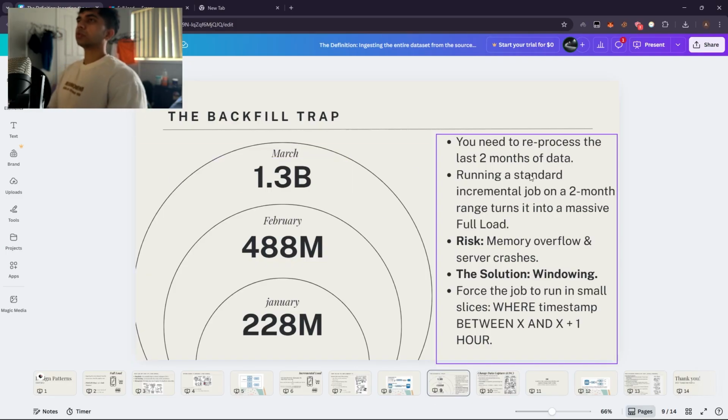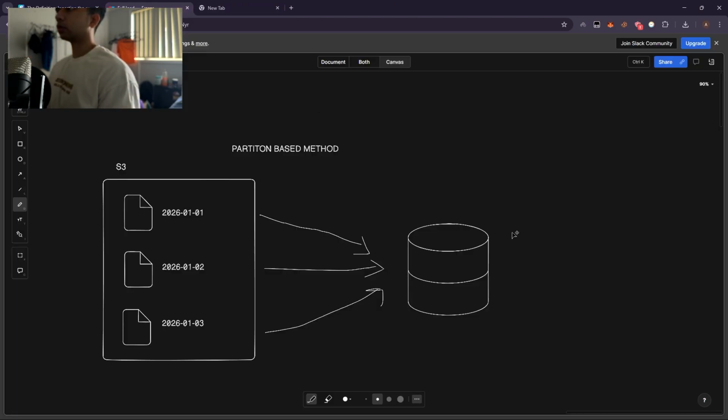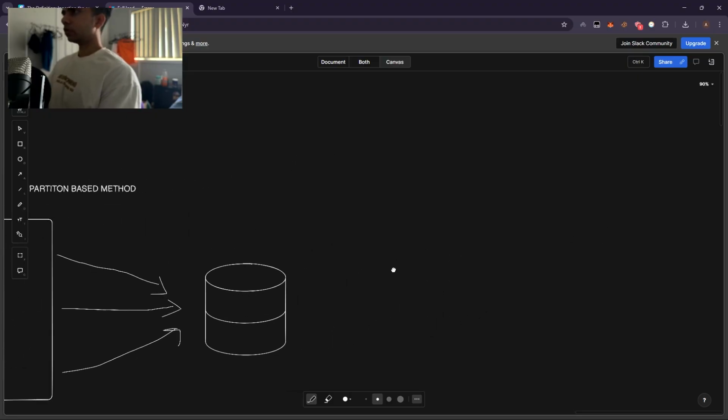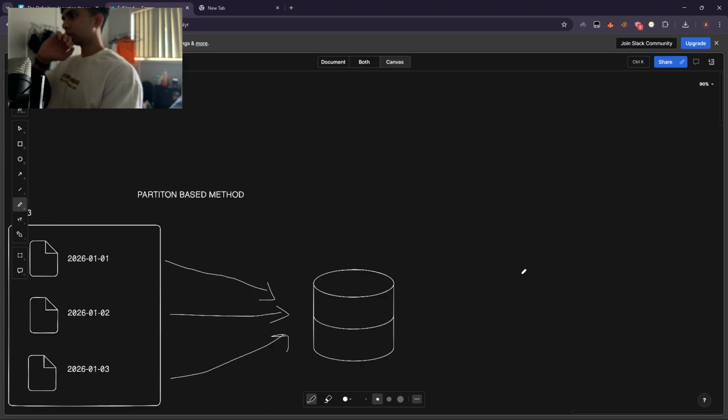The backfill. Okay, so what are some of the problems of your incremental load? So now there's something called backfilling, right? So let's say you want to run your pipeline again for the past 2 months, for a variety of reasons. Maybe there was an error and you wanted to fix that, so you do a backfill. Now the problem is, when you do a backfill, you'll basically end up doing a full load, right?